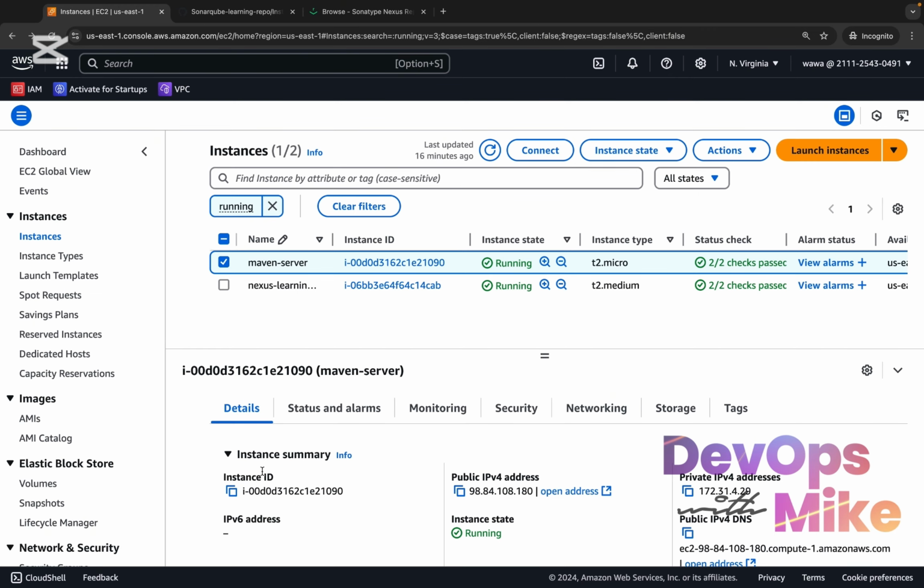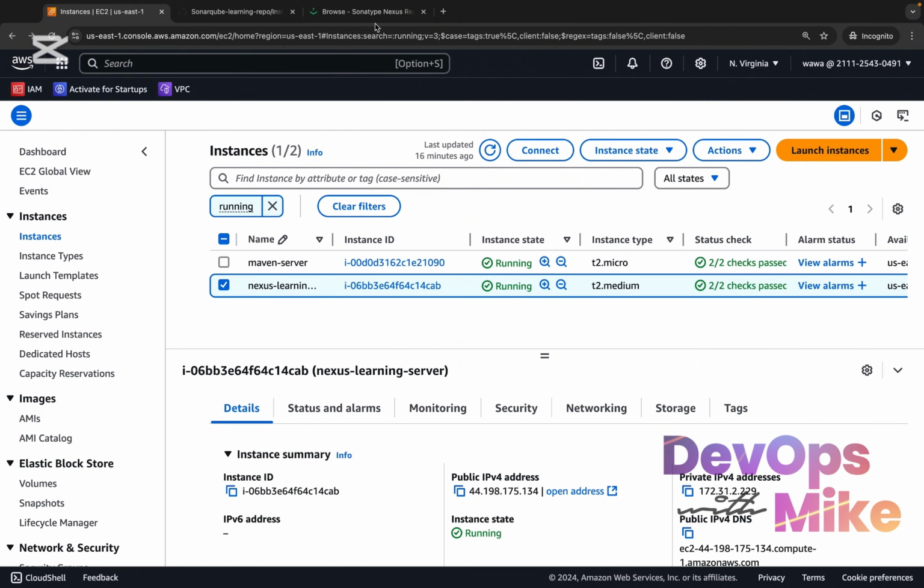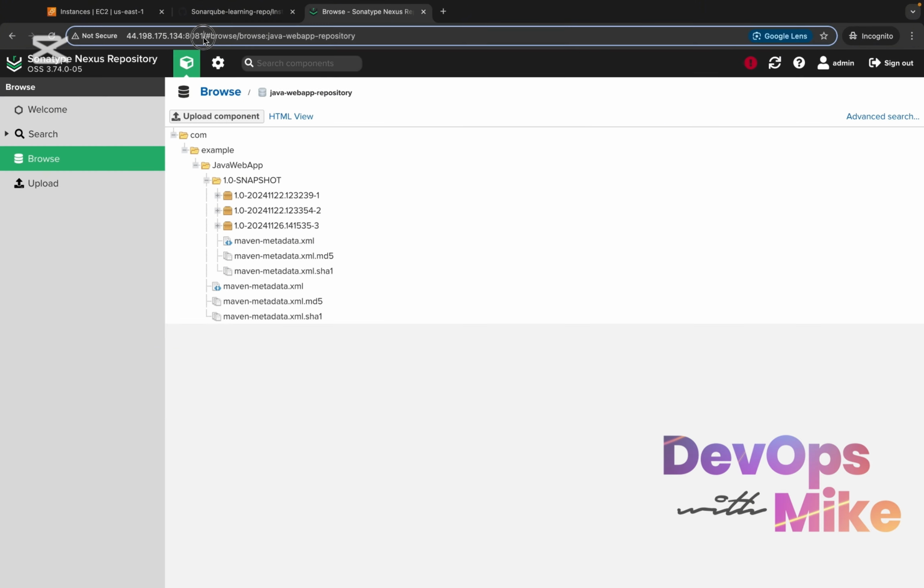So let's go ahead to set up our SonarQube server. Remember, we already have our Maven server up and running, and we equally have our Nexus server up and running. We are going to be setting up our SonarQube server. One thing worth noting is that SonarQube runs on a given port. Just like we were able to connect to our Maven server on port 22, and to our Nexus server on port 8081.